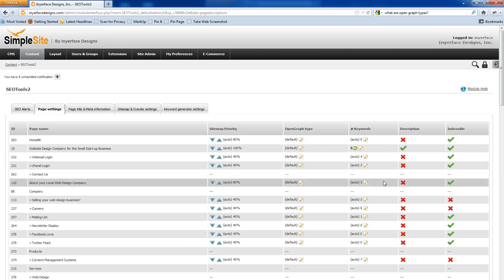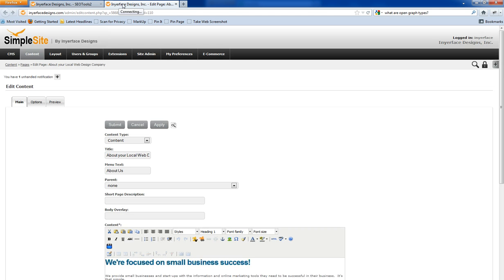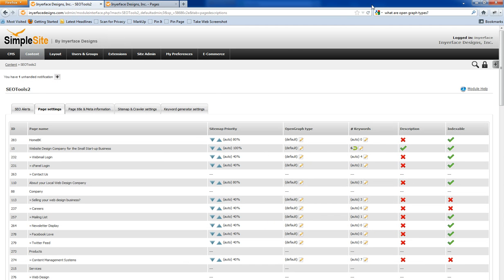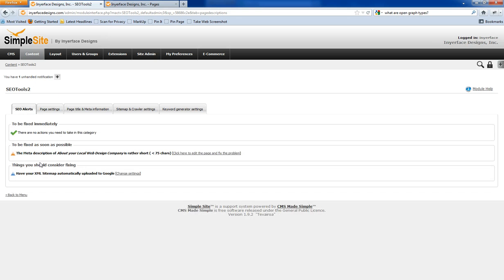And then we have a description. We have one on that page about your local web design company. On another page we don't have one, so I'm going to open that in a new tab. It takes me to the actual page, and we have a short page description here, which is something we would adjust. Now we have our description, but we're going to see an alert. If we go to the alert, it says the meta description about your local web design company is rather short, and then you can click it here to edit it.